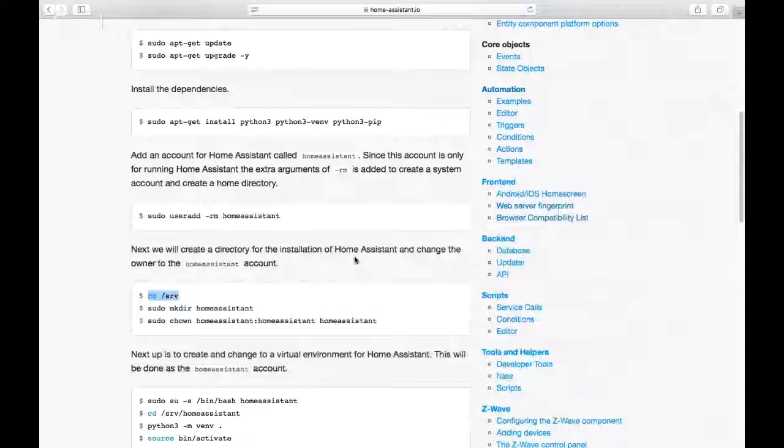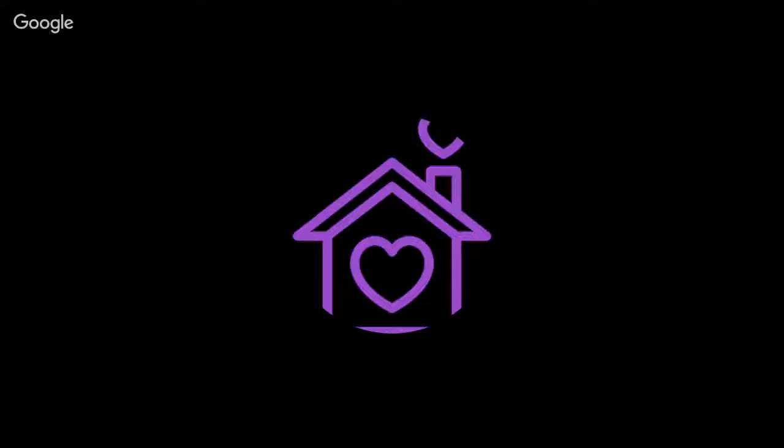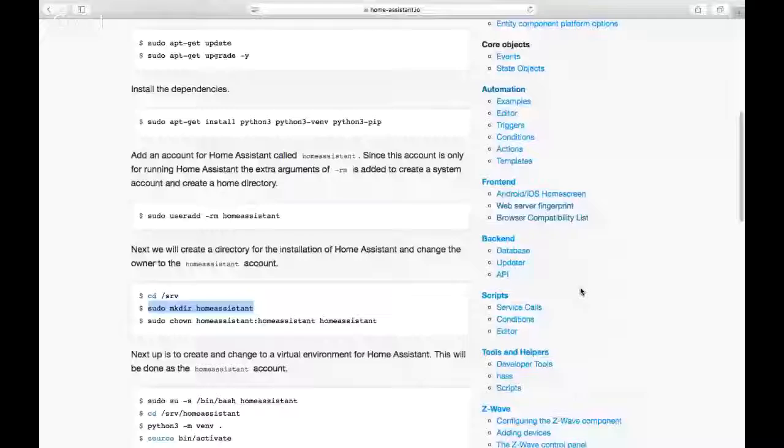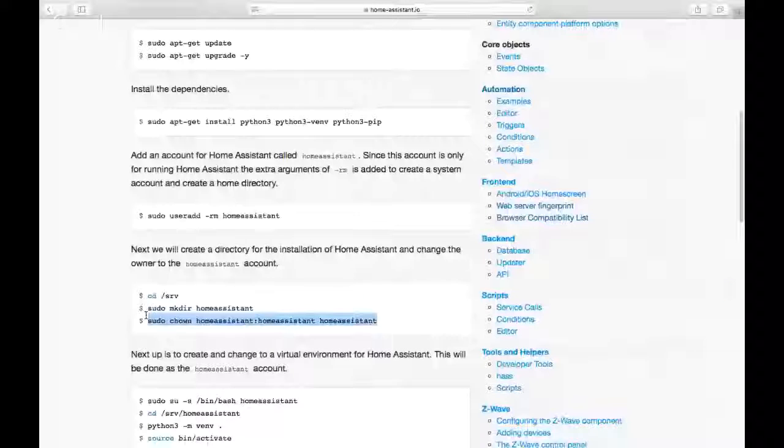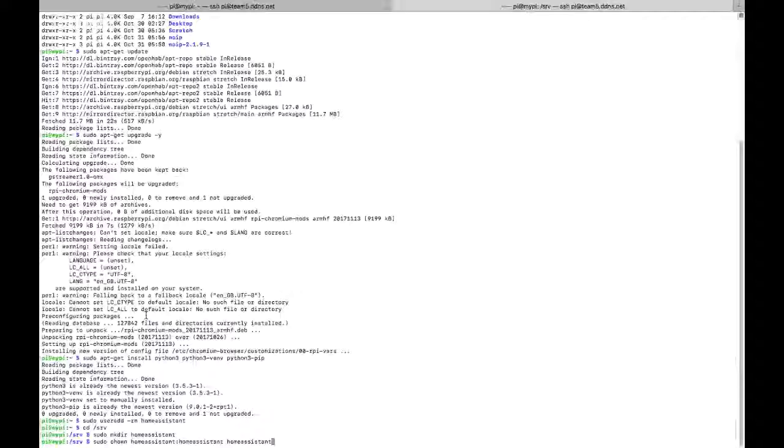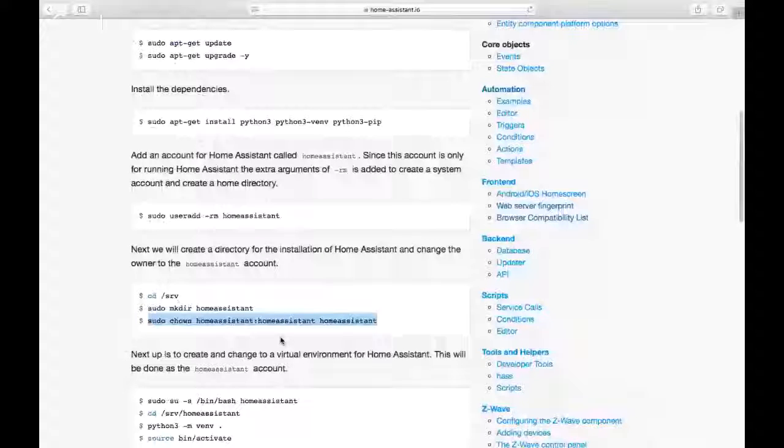So now we are going to create a user. So we have given, okay, just copying and pasting everything. Not much to do. So this command will change the ownership of the directory and the group to homeassistant, right? Okay. Next is you have to create and change to a virtual environment.